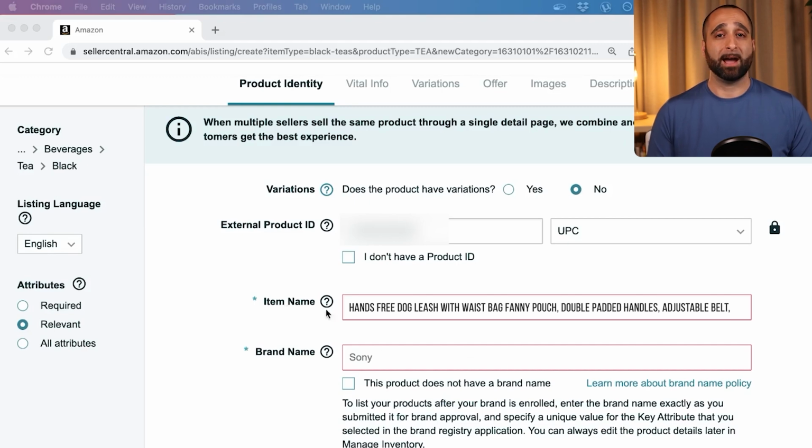So, investing time and effort into creating a clear and compelling title can significantly impact your product's visibility and sales and your success on the platform.